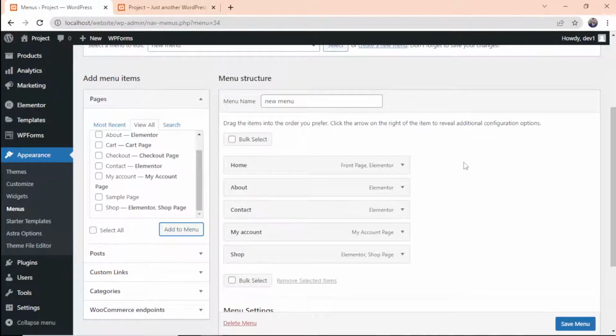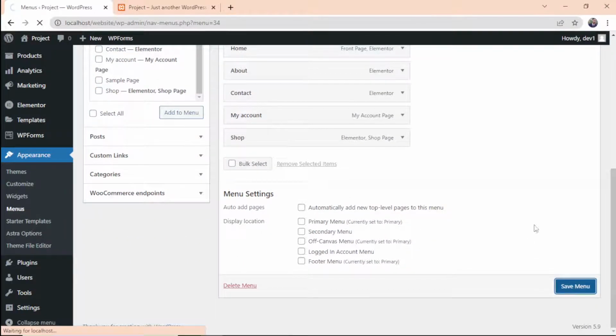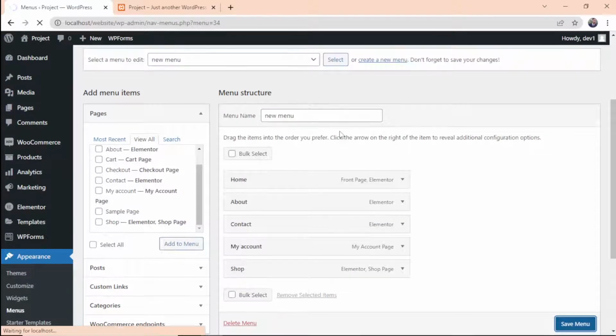Now if you want to create a sub menu, a menu having a child menu, you can just simply drag this one like this. It will come under this menu. So if you want to change the layout of the menu or the sequence of the menu, you can simply drag the menu like this. So I will keep this layout. Now click on save menu. It will save this menu.